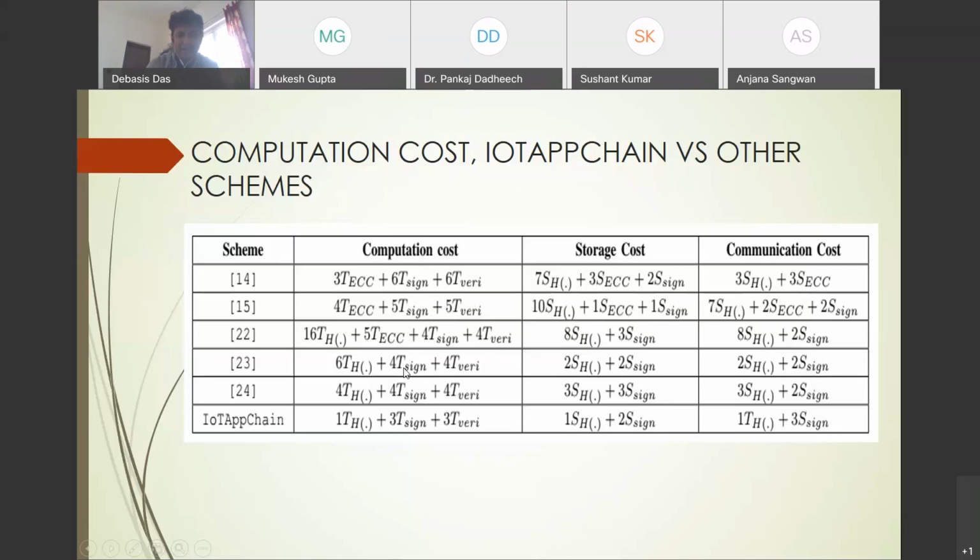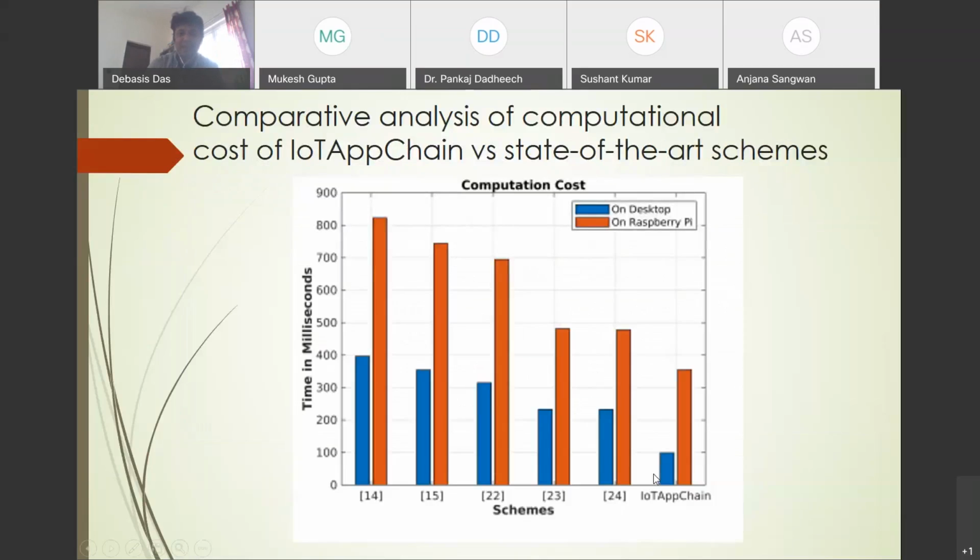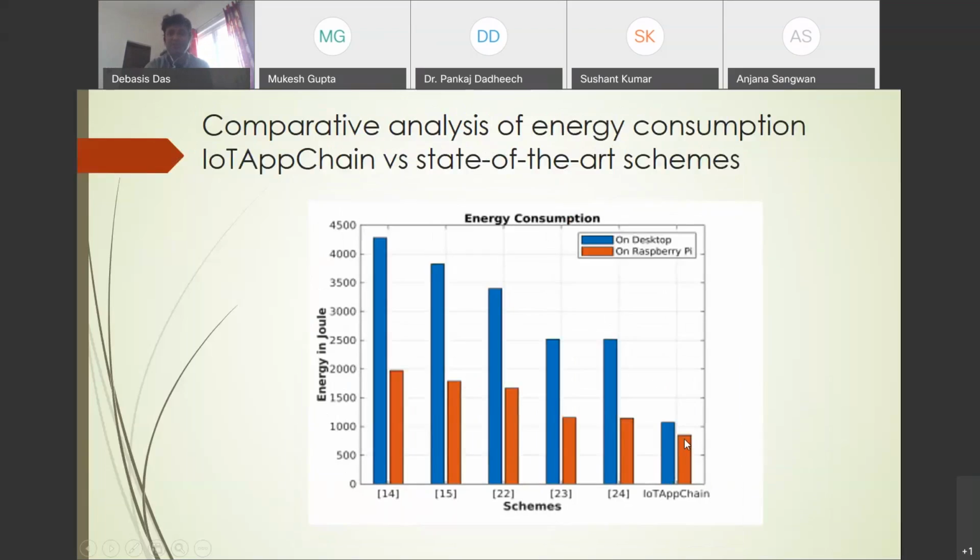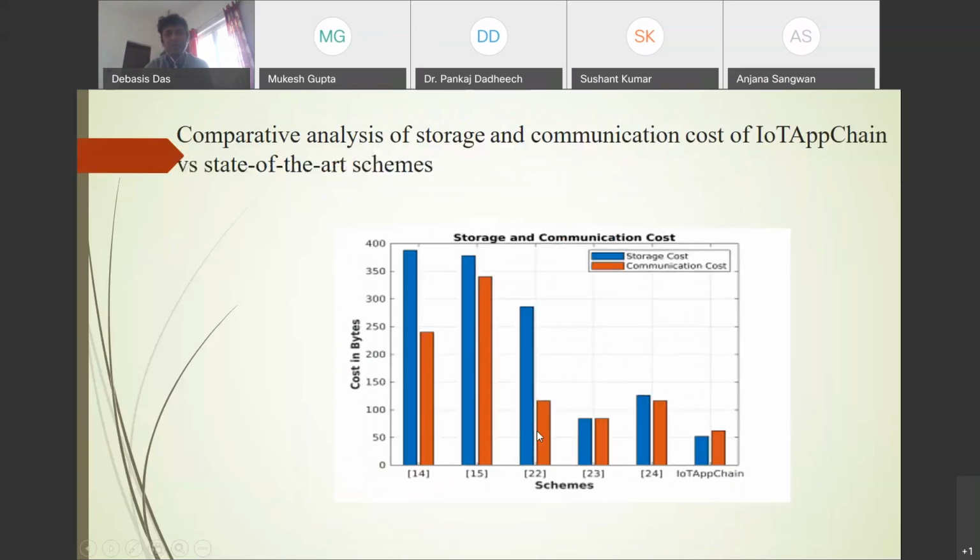In our case, performance-wise, the computation cost is very low compared to all the state-of-the-art techniques. The orange color represents the Raspberry Pi implementation, and on the desktop the computation cost is a little bit less compared to the Raspberry Pi, because the desktop's processor speed is very fast. Then we also checked energy consumption. In our case, energy consumption is relatively less compared to all existing approaches, and the storage and communication costs are also very low in this scheme. So this is basically the concept.